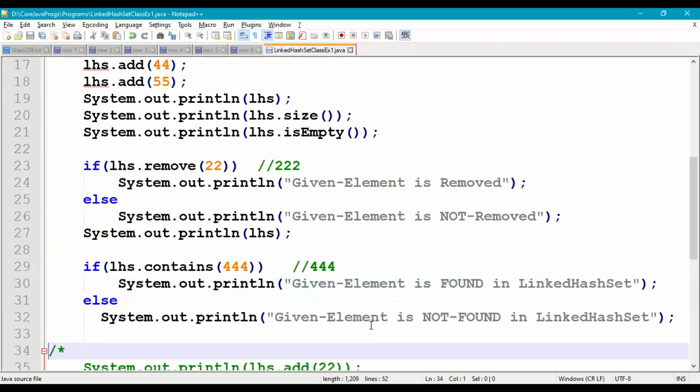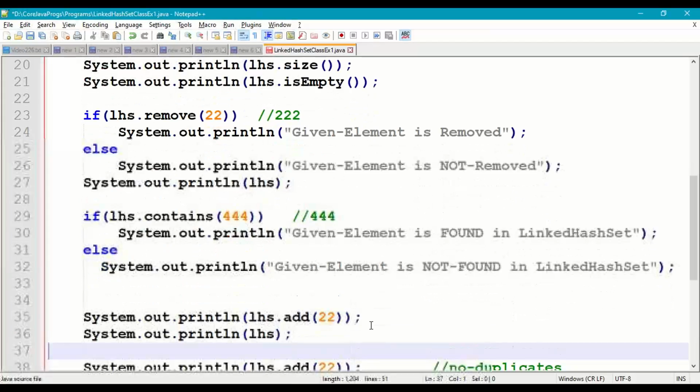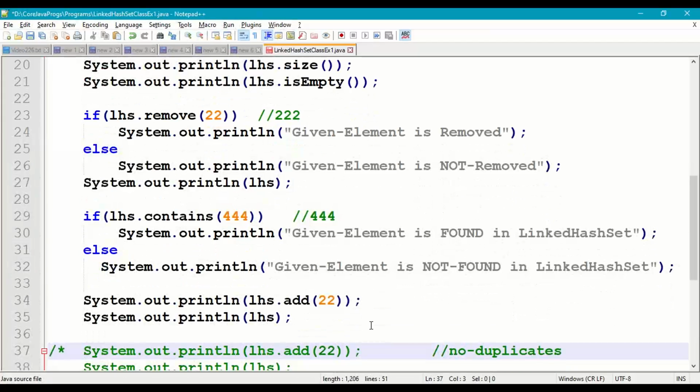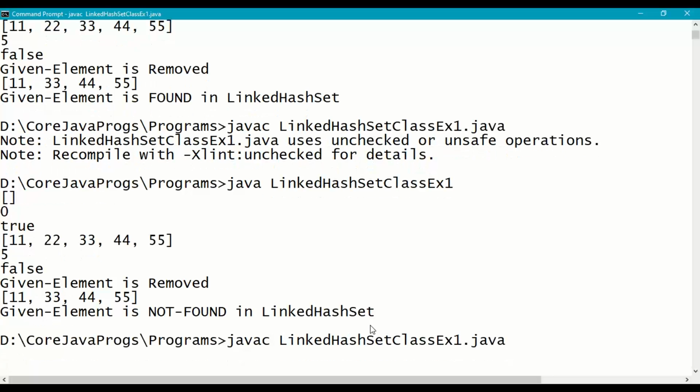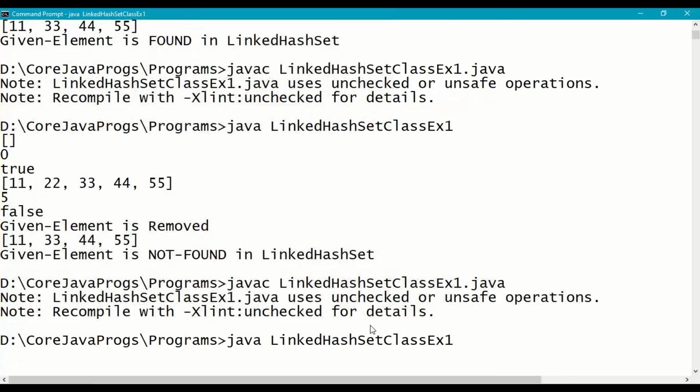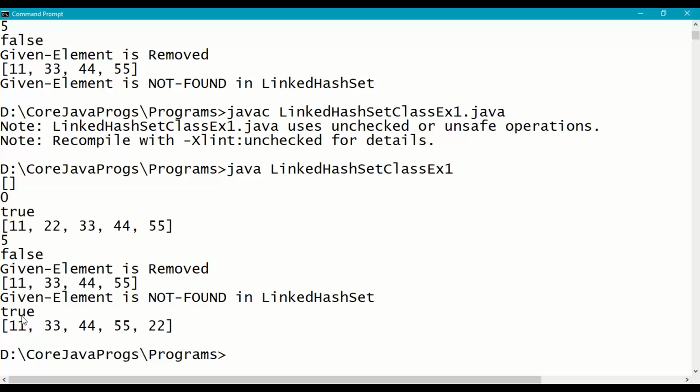So next let us add 22 again and then print LinkedHashSet. So LHS.add(22). So after successful adding, it will return true. So it will print true. After that, it will print the LHS collection, the LinkedHashSet collection. So save it, compile it, and run. So add 22, true. So 22 is added at the last. It will preserve the order.